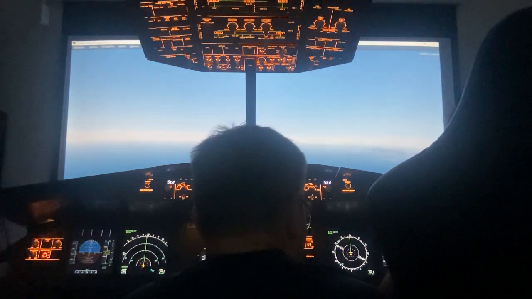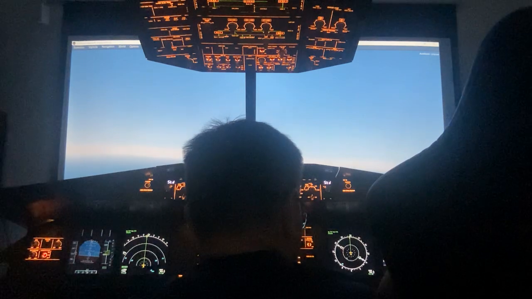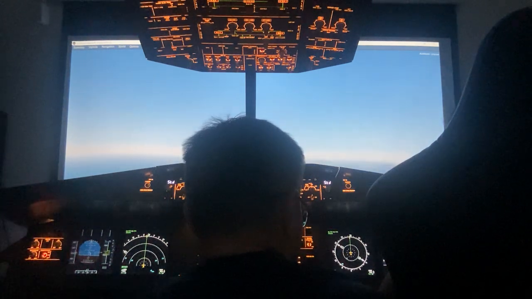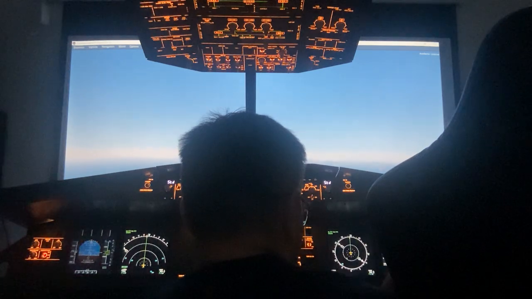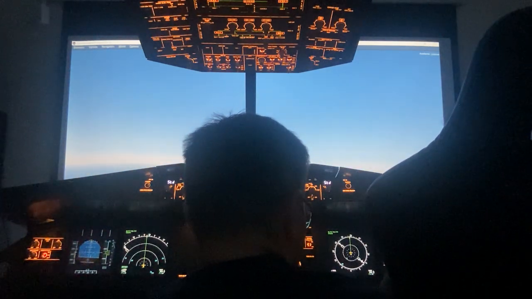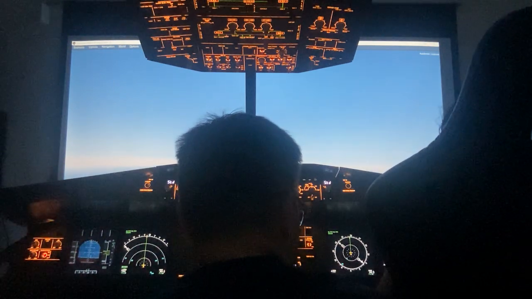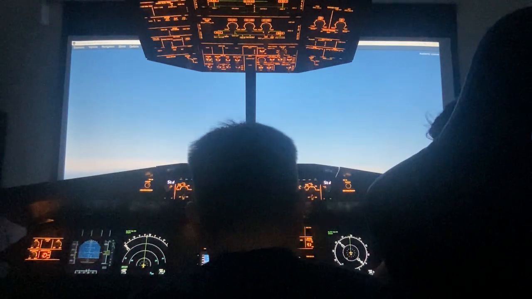Climb and increase power. Climb normally 10 degrees pitch, like this. Yes, and the speed? Check your speed. Look at the speed. Oh, so I should increase power. Of course. Yeah, not too much. Normally you put one go.